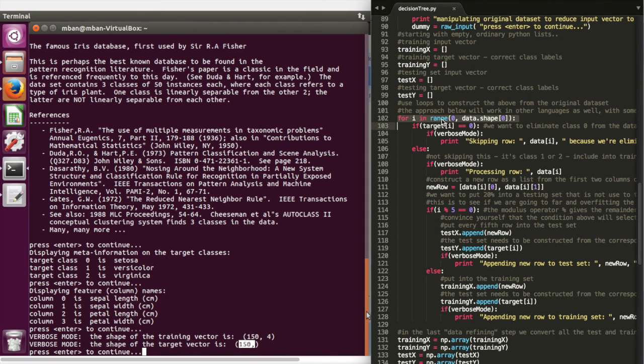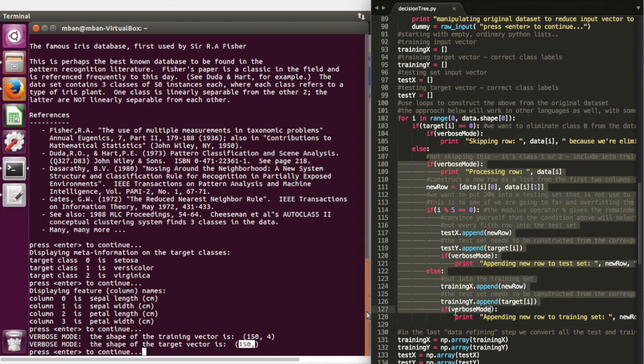This loop on line 102 visits every valid row index in the data and refers to the current index as I. On line 103 is a condition which eliminates class 0 or Setosa from the final training and testing vectors by checking to see whether the target value at the corresponding index is 0, which corresponds to the Setosa class. If it's something other than 0, then the statements on lines 107 through 128 are executed, and these lines add the data point to either the training or testing sets as appropriate.